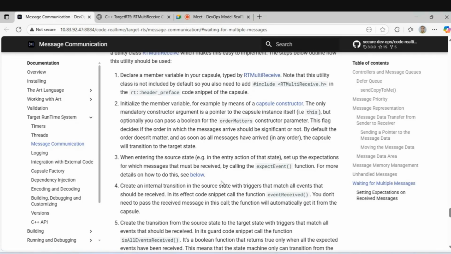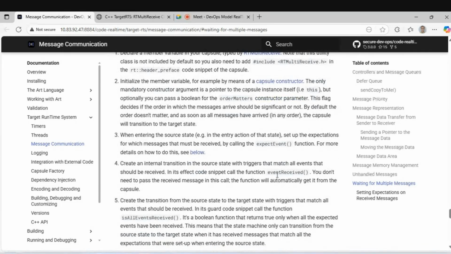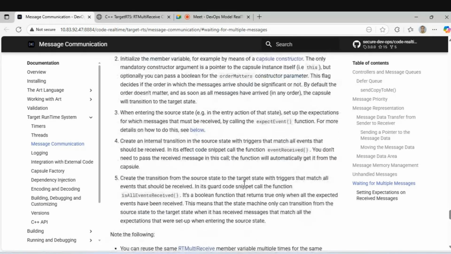Then if we are waiting for multiple events, we have to create an internal transition in that state and specify the event received. Here we don't need to pass any parameter or value because we have already passed the current capsule instance as this pointer. So internally this utility takes care of everything. This is a very clean implementation which we have done in TargetRTS.